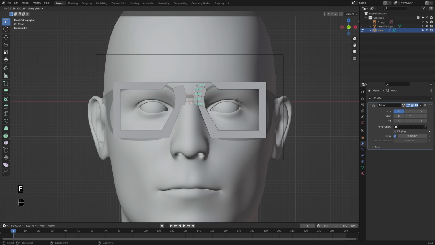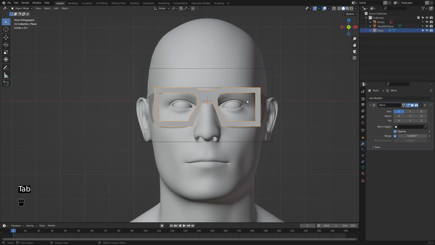So I'm going to press E X, and then I want this to run into itself. So on the mirror modifier options, I want to check clipping. So let's pull that all in so that it's nice like that. And then let's connect these two edges. So selecting these 4 vertices and pressing F to make a face. So now we have a very blocky pair of glasses.